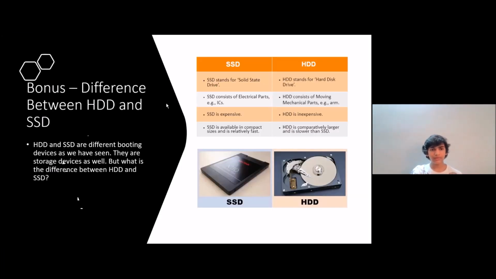Now, I want to differentiate between SSD and HDD. This is a bonus I wanted to add. So what is the difference between HDD and SSD? To be honest, they are completely different. It's like comparing green apples to red apples. It is your personal choice. For me, I like green apples, and green apples are more tangy, so the green apple for me is the SSD. In the same way, we can't really compare HDD and SSD.